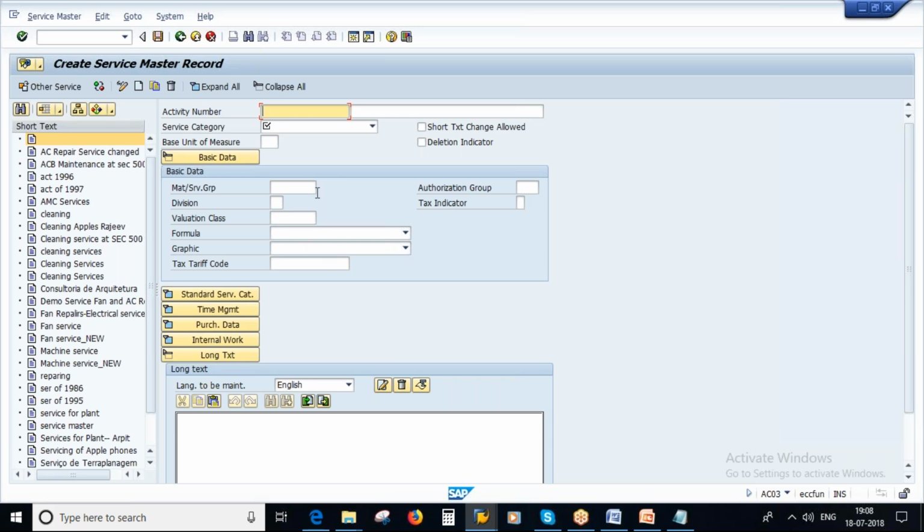Don't give any number as of now. Now give the sub description. Let's say in my company I want my fans to be serviced. So fan service, put in this fan service, and I'll give the number as 1.